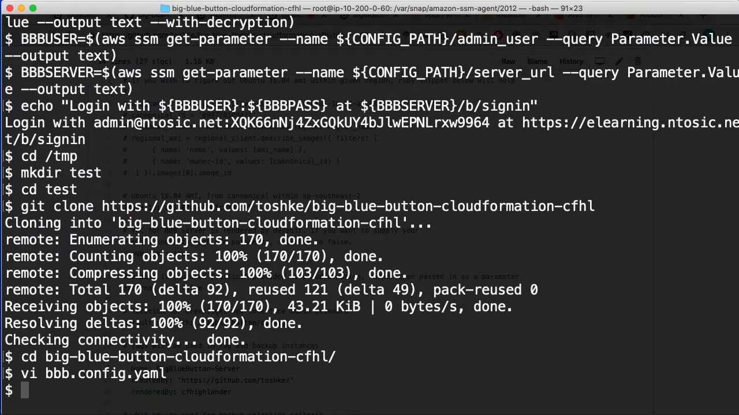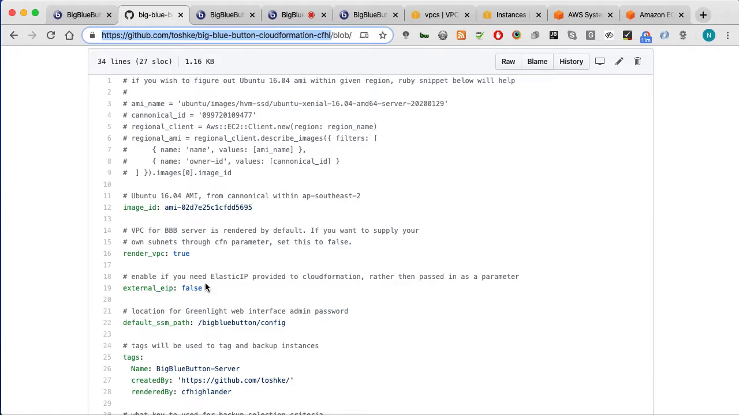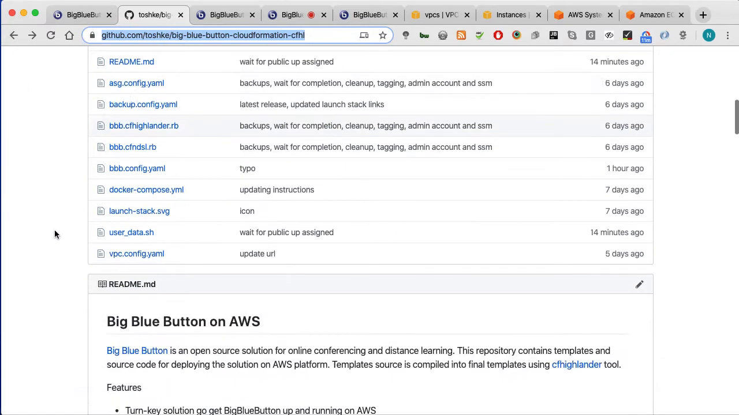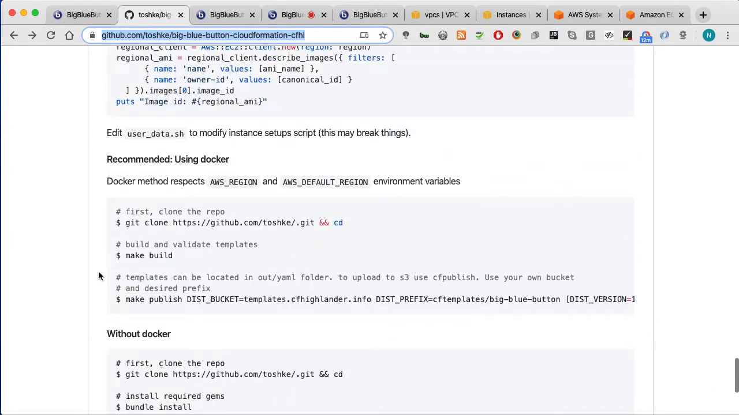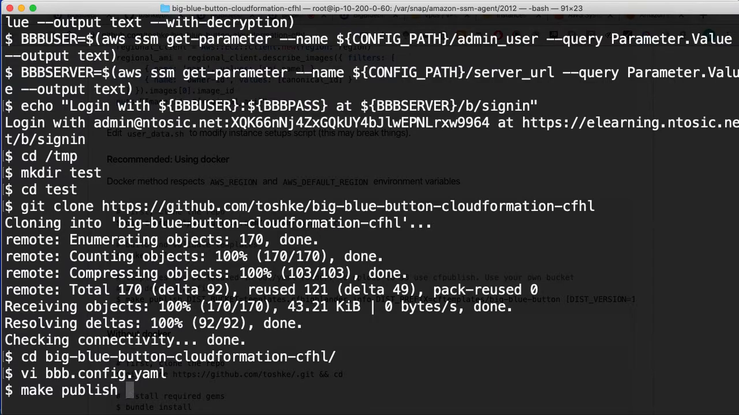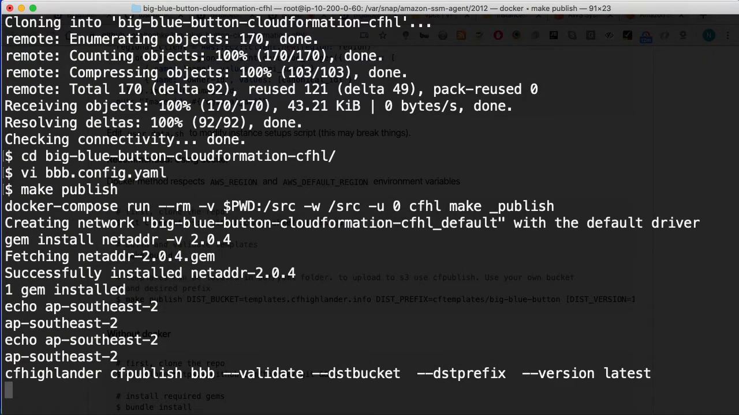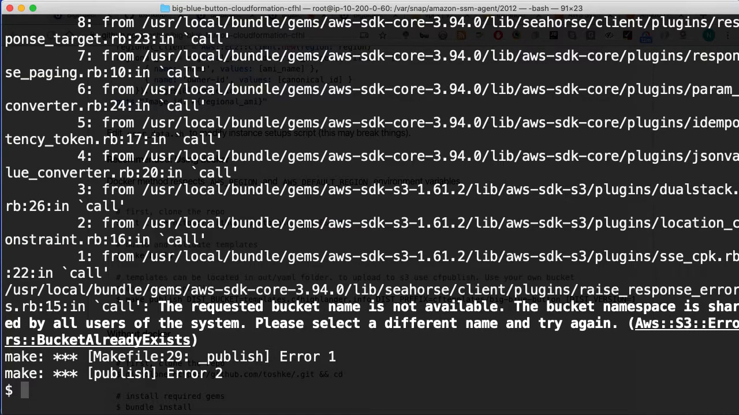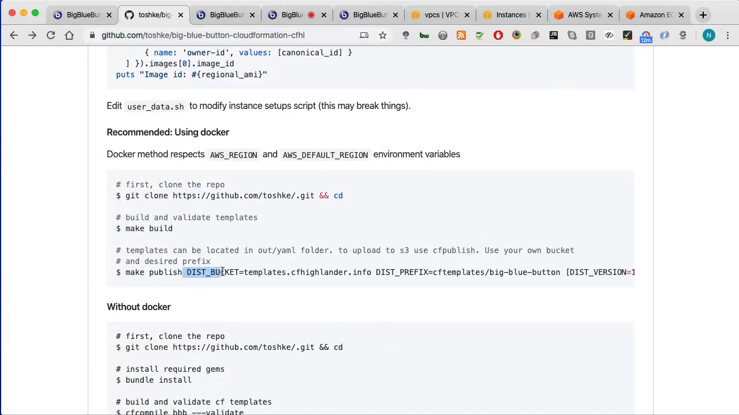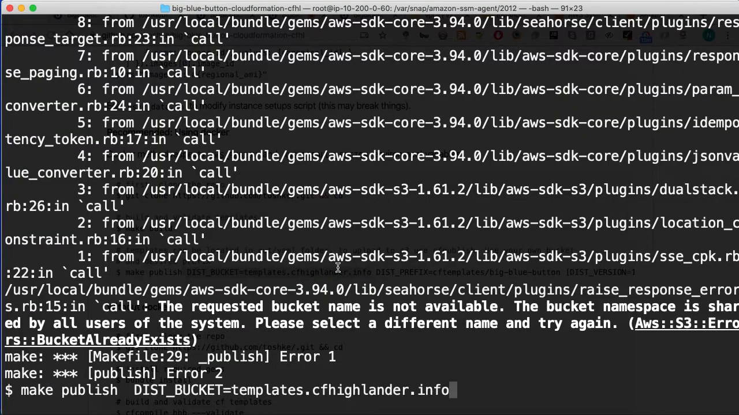And then, assuming that you do have Docker and Docker Compose and Make installed on your workstation, I can just do make publish, I believe. Make publish. And CloudFormation templates with this new configuration will be generated and uploaded to destination bucket. It says requested bucket name is not available, so I will need to set this distribution bucket setting.